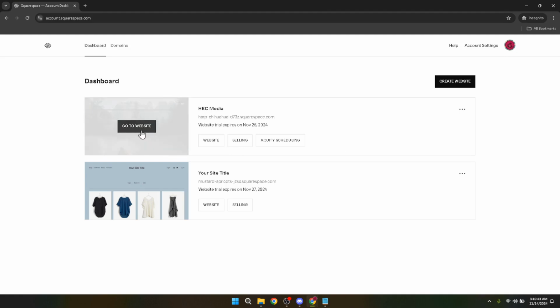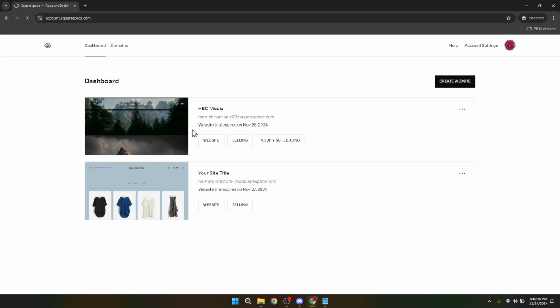After successfully logging in, navigate to your website. You can find it listed under your Squarespace account. This step is where you begin to dive deeper into the specifics of your site.